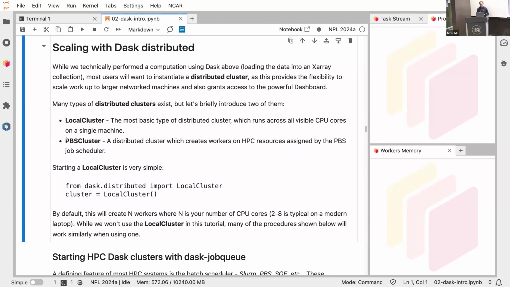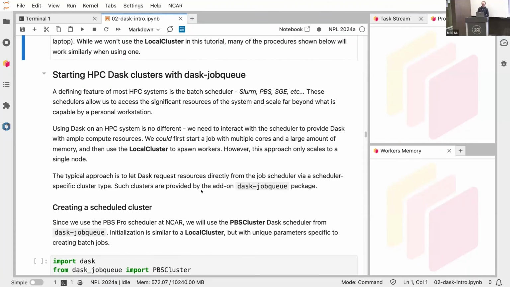On the other hand, what we're going to use is a PBS cluster. This is a type of HPC cluster provided by that Dask job queue package. And this allows us to create Dask workers within scheduled PBS jobs on the HPC system. There's also obviously like a Slurm cluster. There's LSF, SGE cluster. There's different ones for different types of HPC job schedulers. There's a Kubernetes cluster if you're using Kubernetes. But they all sort of work fundamentally pretty similarly. Okay, so let's get into it.